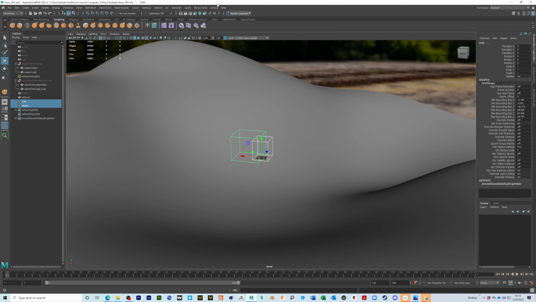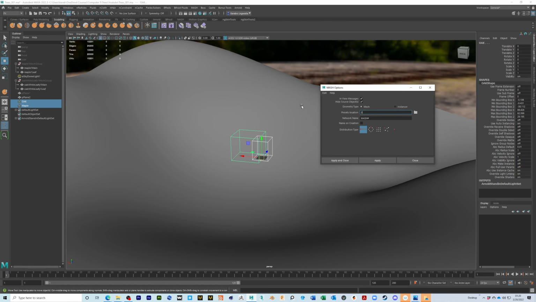So I'm going to select them both. And I'm going to go here to FX, Mesh, create mesh network, go in the option box. You want it to be an instancer, okay? That way it's not actually duplicating the mesh, it's just using instances. That way it's a lot more memory efficient.